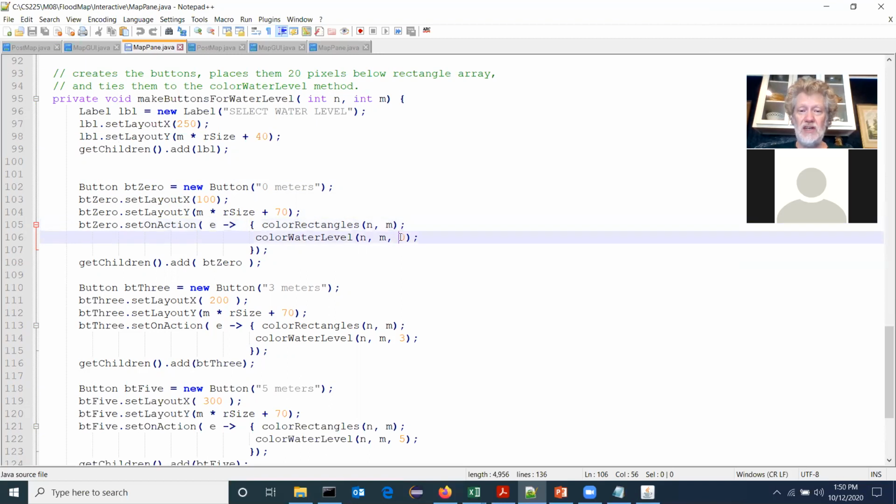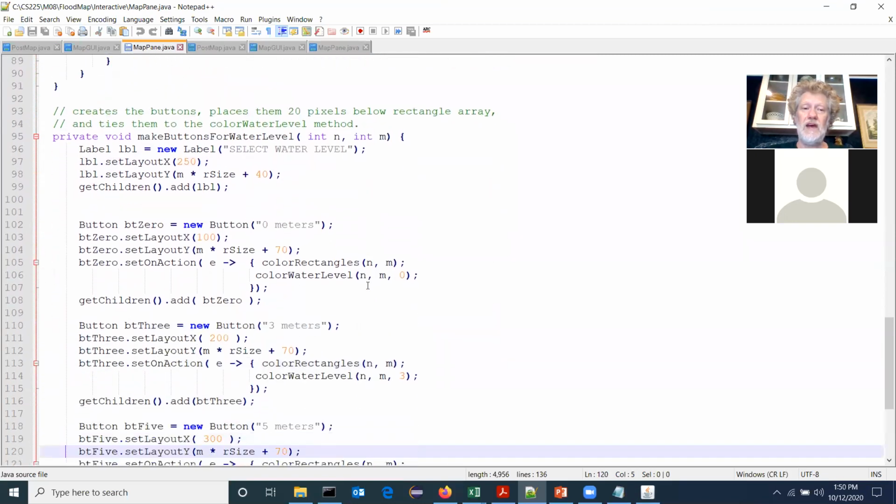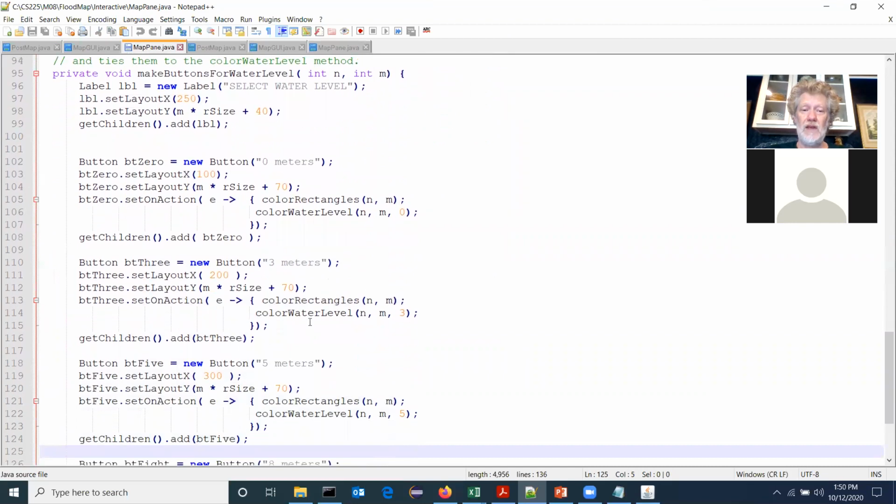All I do is I change the height. Now, I did have to modify my color water level because before it was 3. I just fixed it at 3 meters. So I did have to modify color water level to take in water level as a new input attribute. But other than that, I just added that method, and color water level for the 3 button is going to do 3. Color water for the 0, it's going to do 0.